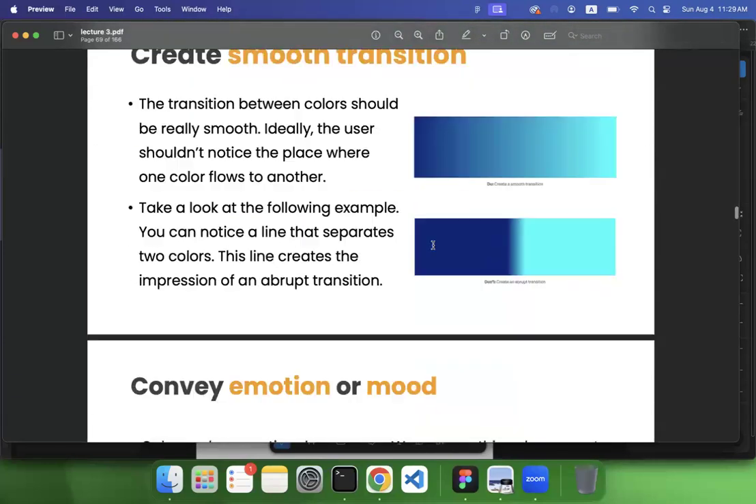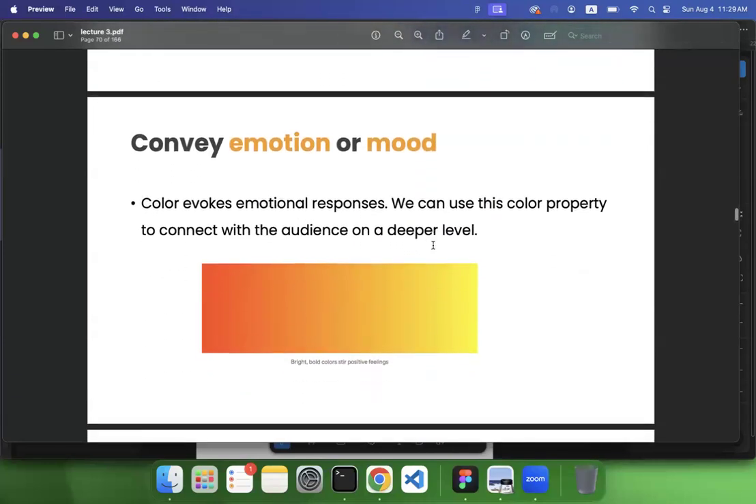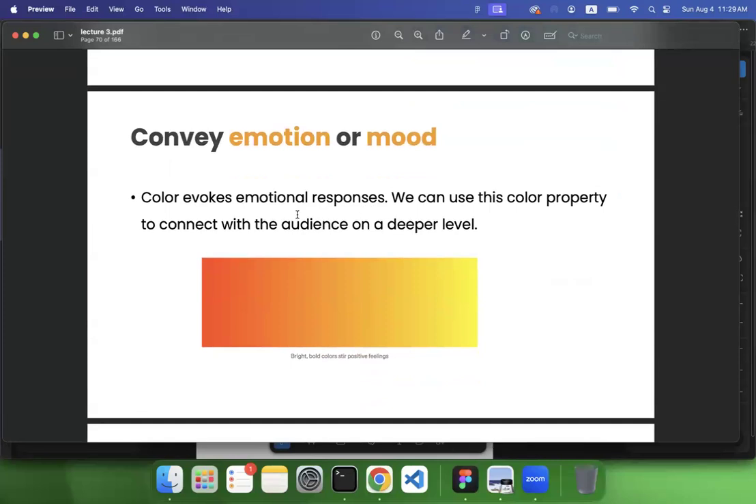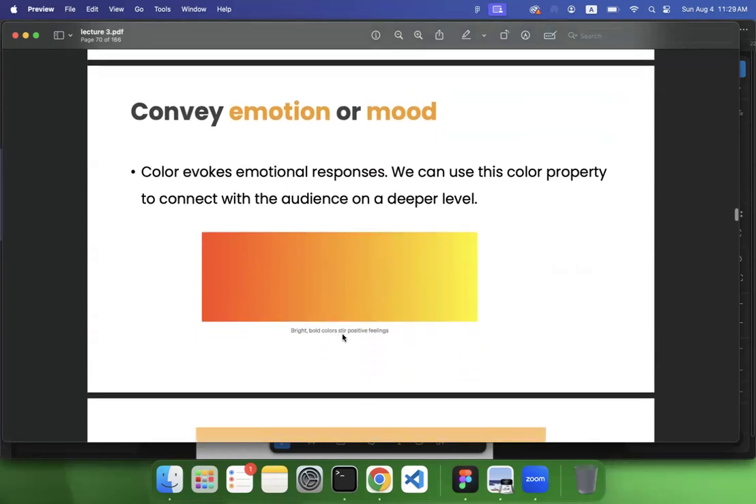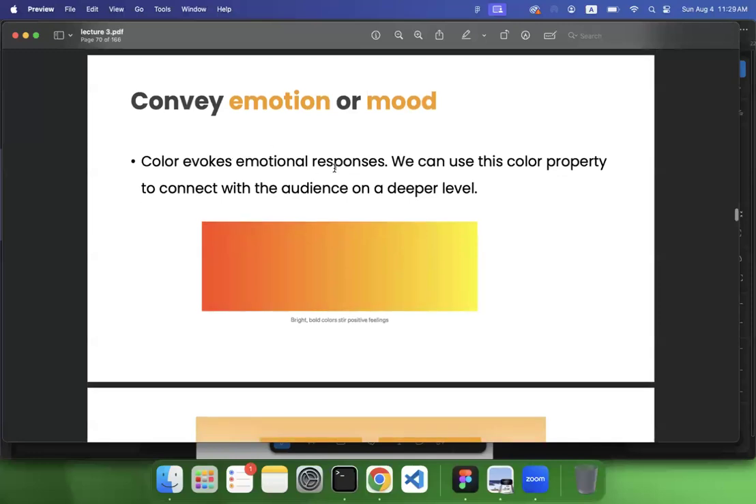Okay, by using gradients, you can convey emotion or mood as well. Color evokes emotional responses. We can use this color property to connect with audience on a deeper level. So bright, bold colors have positive feelings. When we talk about color psychology, we talked about that bright colors such as orange or yellow give positive emotional responses, the motivation and everything.